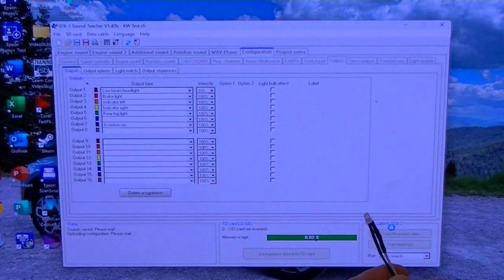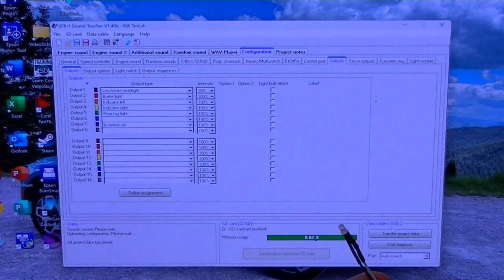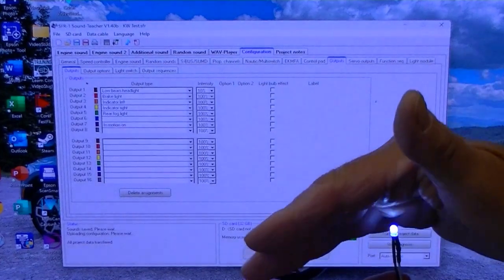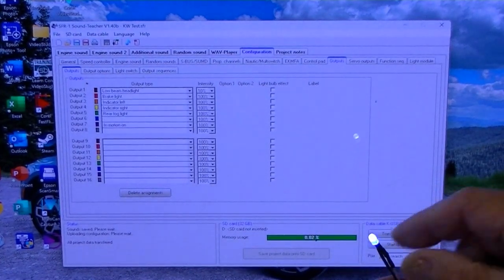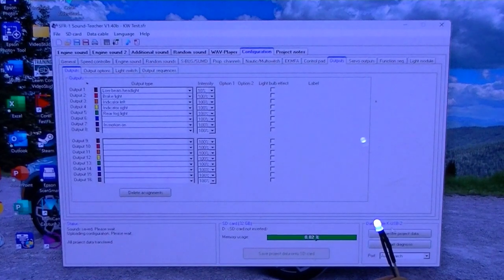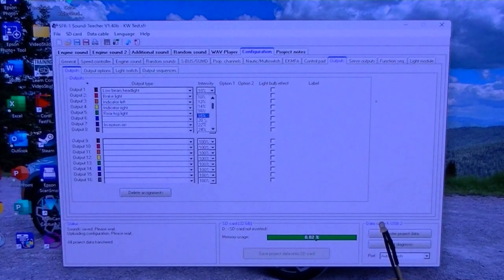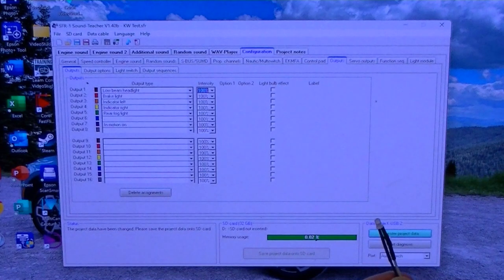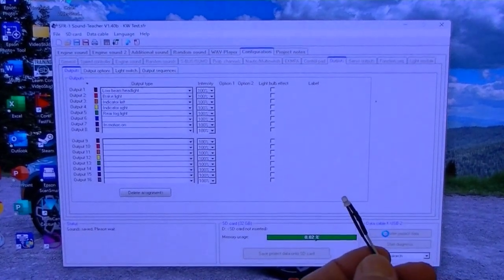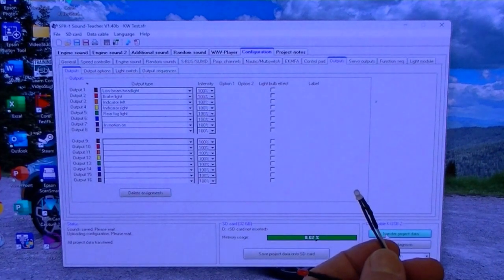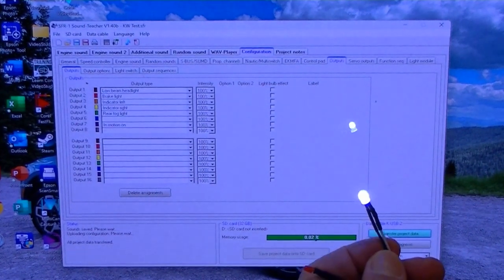Again, this is so cool to be able to change this stuff on the fly. We'll turn it on. And now you can see it's much, much dimmer. Or you can probably see. Turn it back off. Put it back up to 100%. Transfer the project data. And turn it back on.